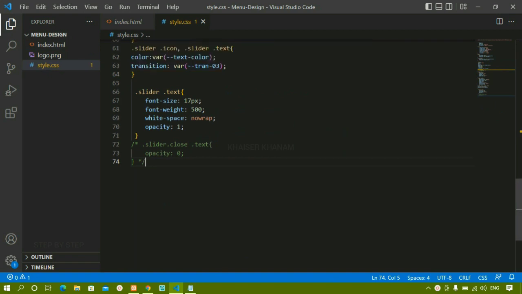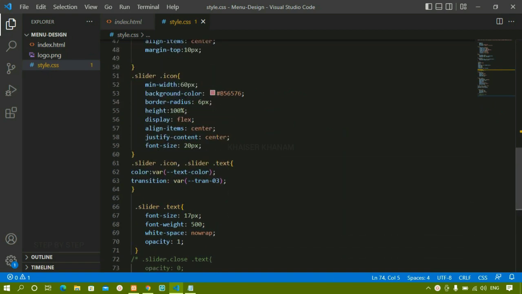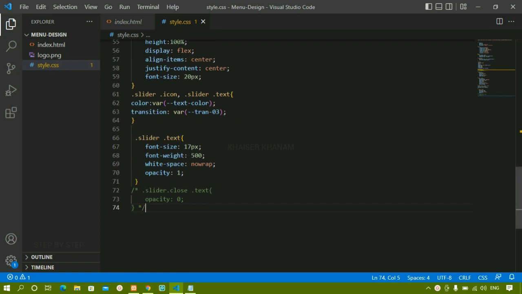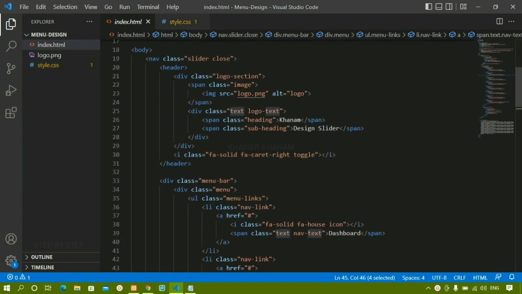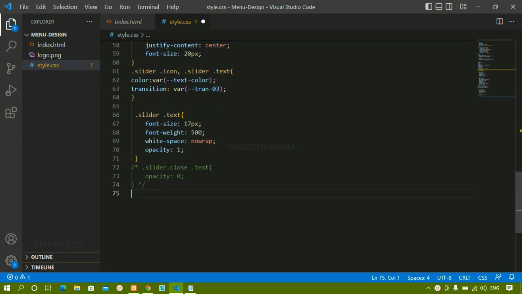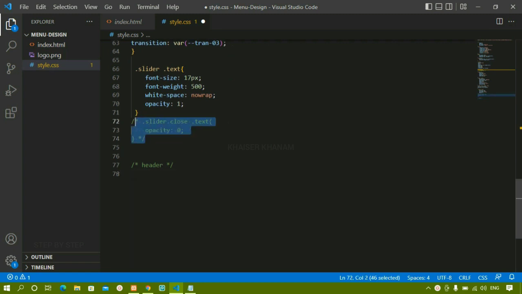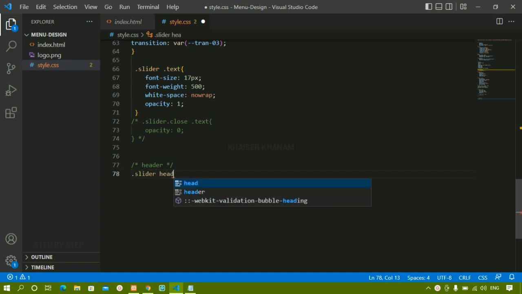Okay, till now we have seen the slider part, and also we have given stylings to icons, text and everything. Now we are going to style this header part. I will come here and write one comment, header. This slider close, I will be uncommenting this one when I write JavaScript code. For this, first I will be writing slider, and here I will be writing header element.